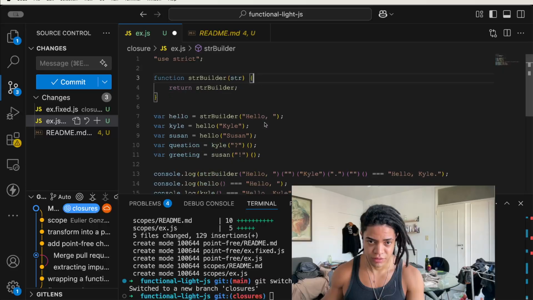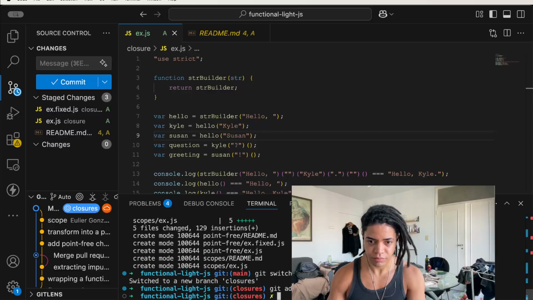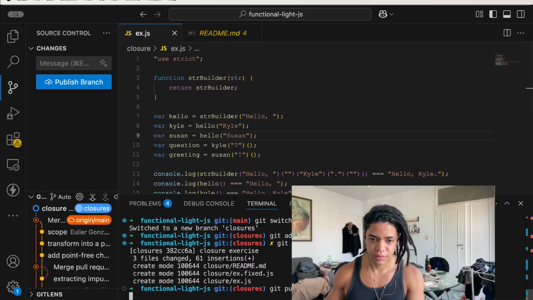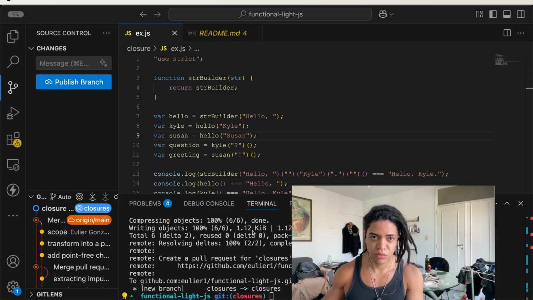I'm going to push this stuff here. And then you say, hey, git add everything. And then git commit to keep track of these changes. Closure exercise. And then say git push origin closure. Right, we open a new GitHub PR.